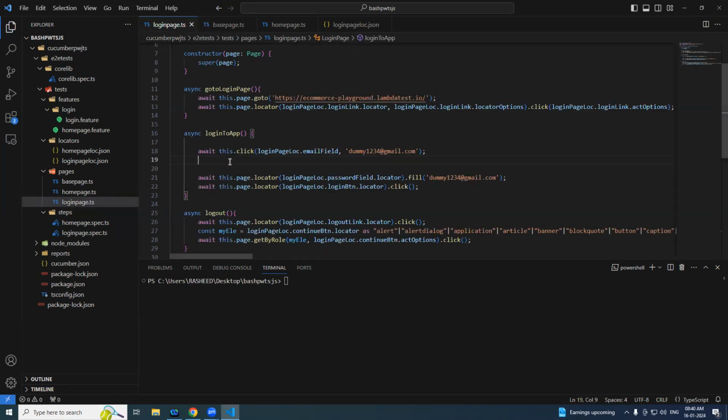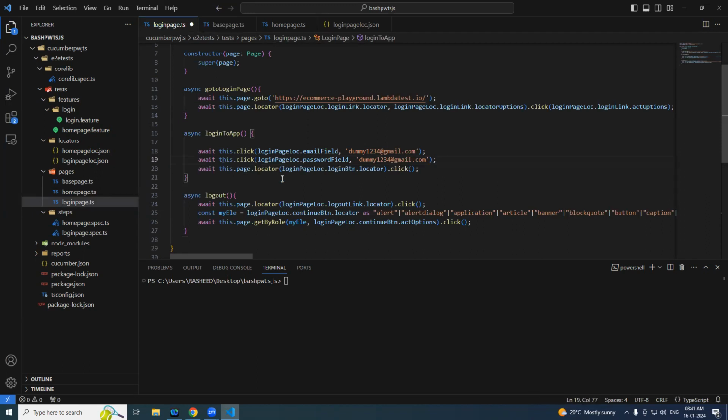You can also change the same method for the second line. Await this dot click. What I have to pass? Simply login page dot password field. The data is going to be same. Anyway, we are going to parameterize in future. We will not be hard coding anything. These two are done.